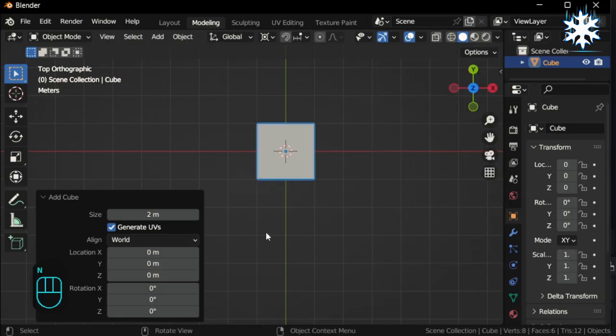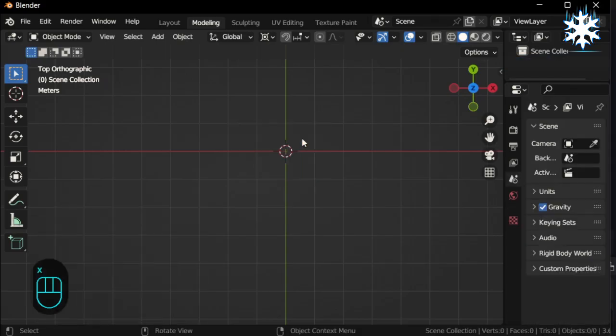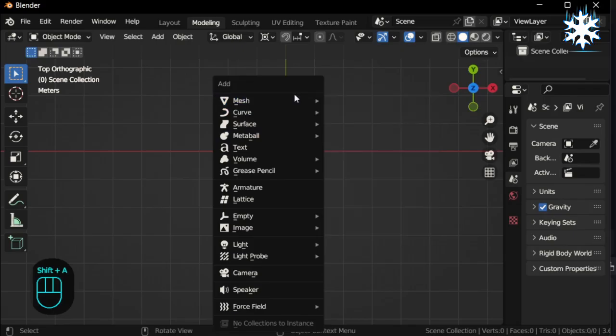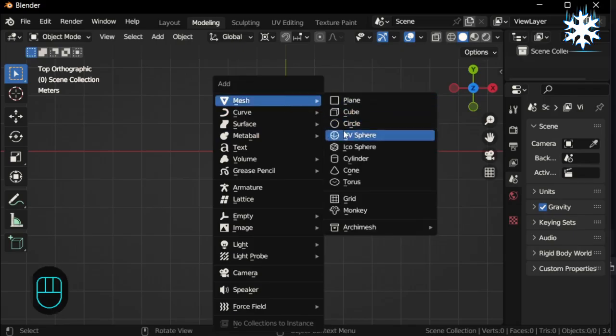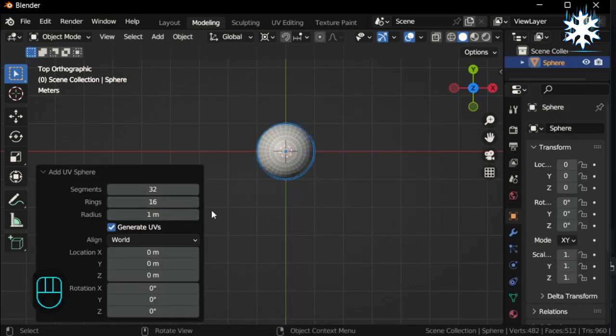Another way of adding a primitive mesh is to press Shift A and then Mesh, and you can add any sort of object and the data appears here. There are segments, rings, and the radius of this sphere.